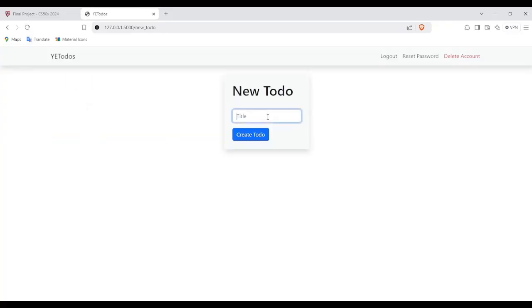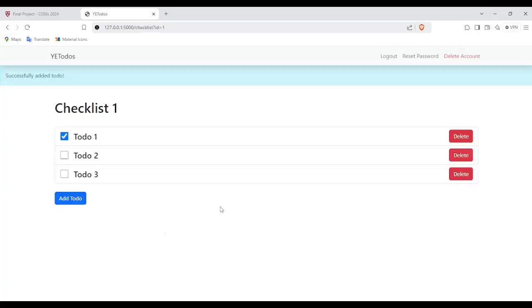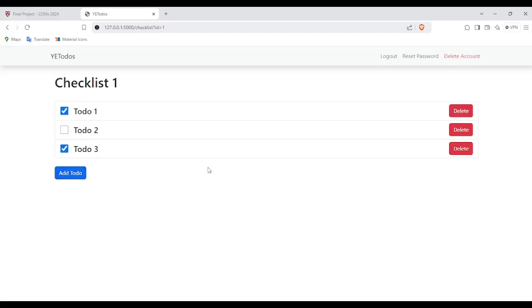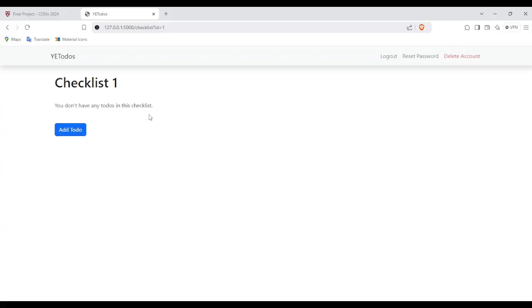I can create another one. Let's say to-do 2. This will be created. Let's say to-do 3. This will also be created here. If I check this one, it will be checked, and if I reload the page, it will stay checked. If I delete this one, it will get deleted from the database. I can delete this one too, and this one, so right now all of them were deleted.